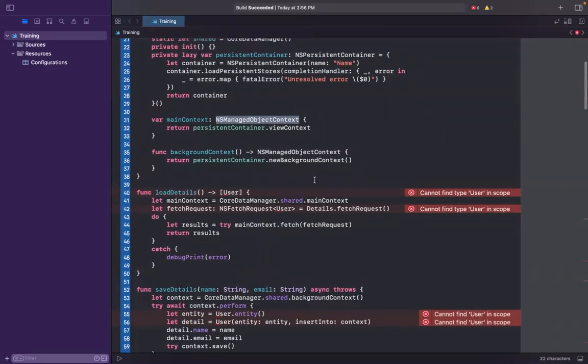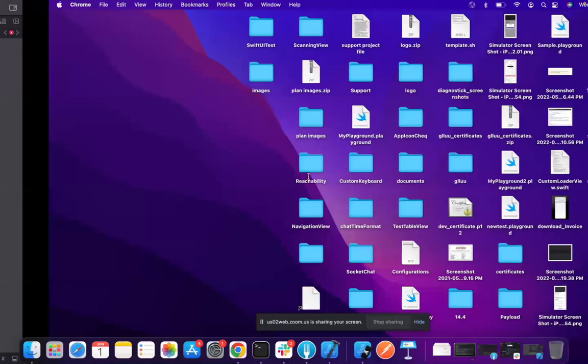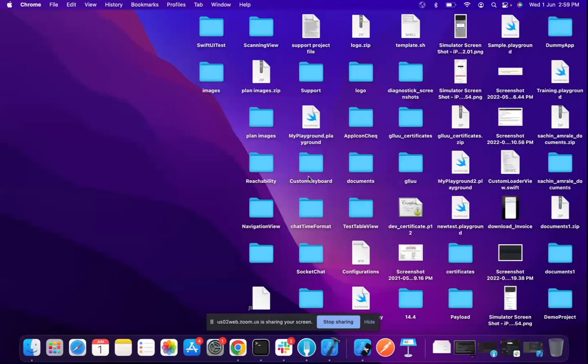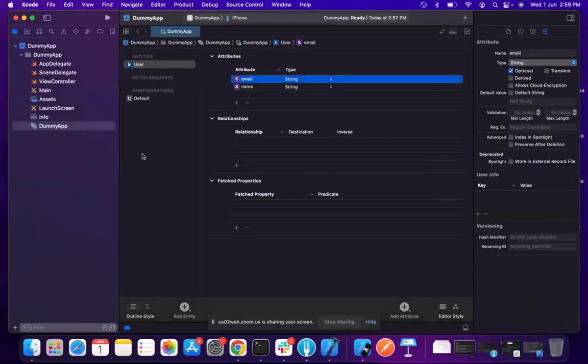Okay, so let's take an example. I have created one dummy application. In that application I have a dummy app xcdatamodel, and in that data model I have created one entity for the user. The user has email and name, which have type String. Here I'm going to store all the user information in Core Data.